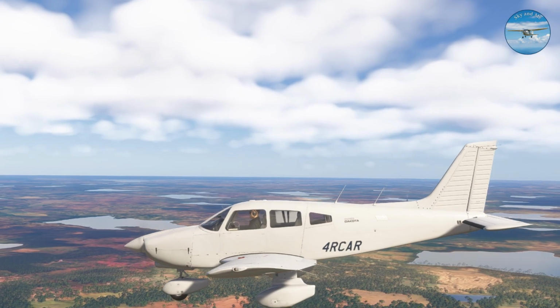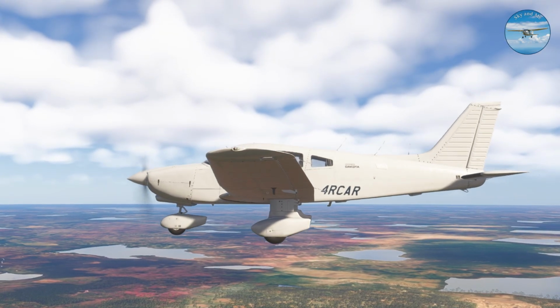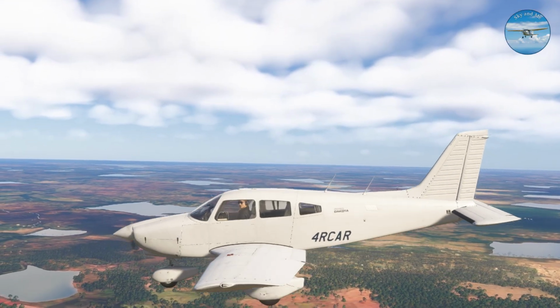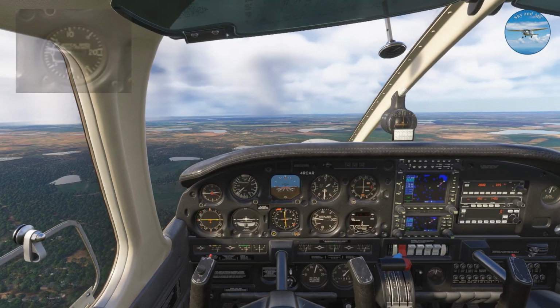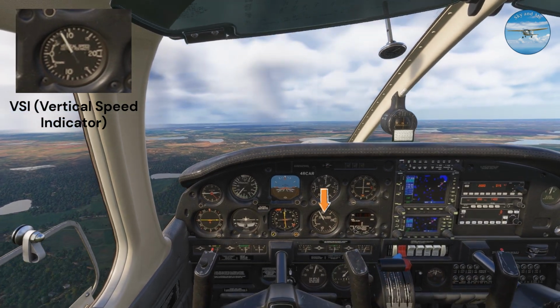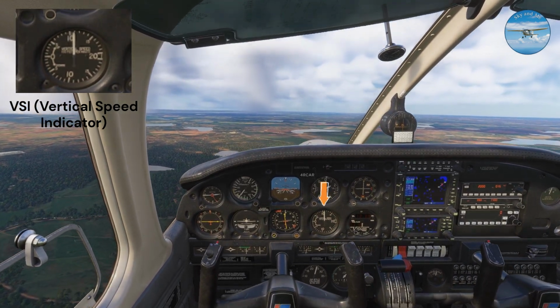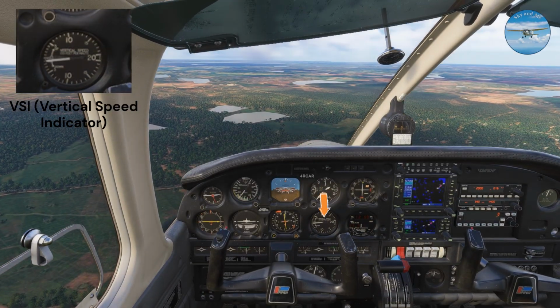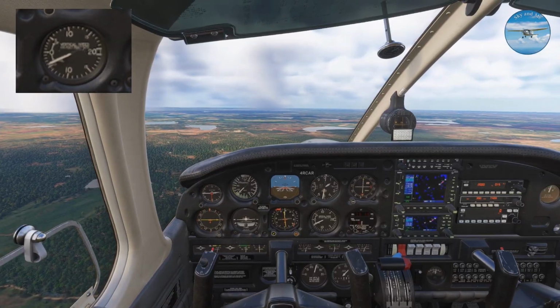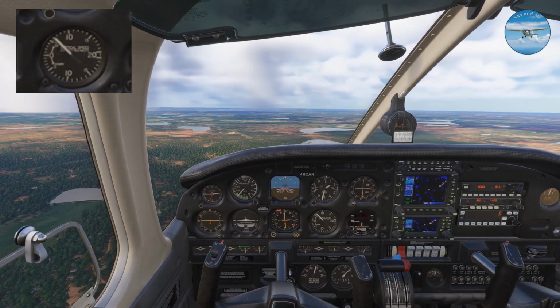The airplane descends. The elevator changes the angle of attack of the wings, the angle at which air meets the wing surface. A small change in this angle can make a big difference in how the aircraft climbs or descends. So remember, elevator up, nose up and climb. Elevator down, nose down and descend.